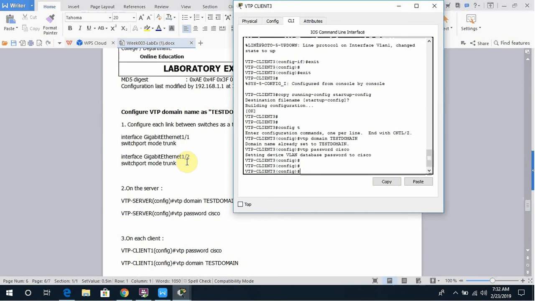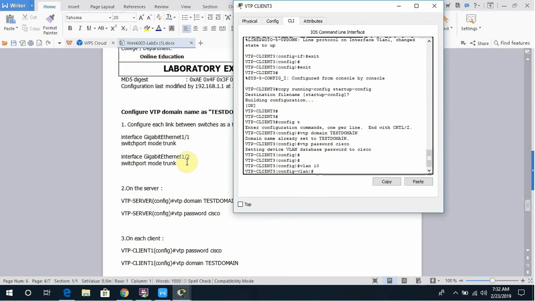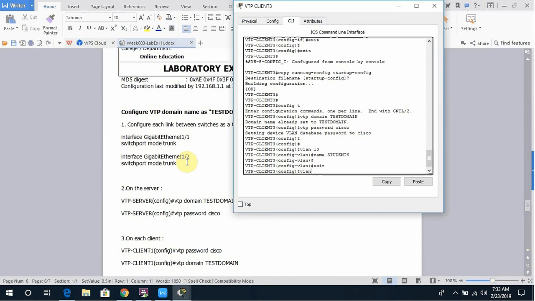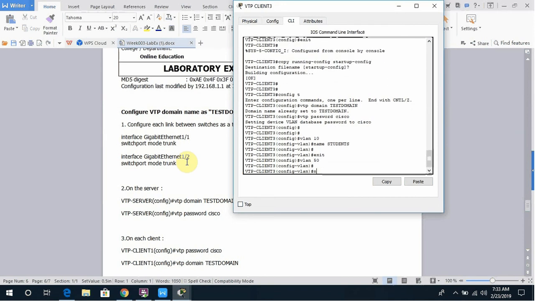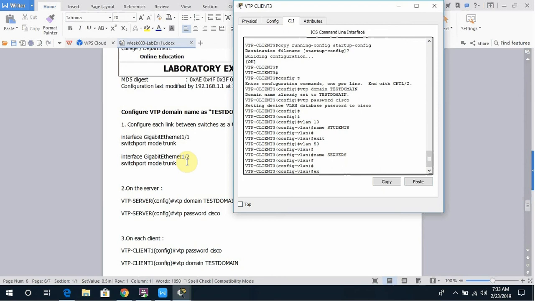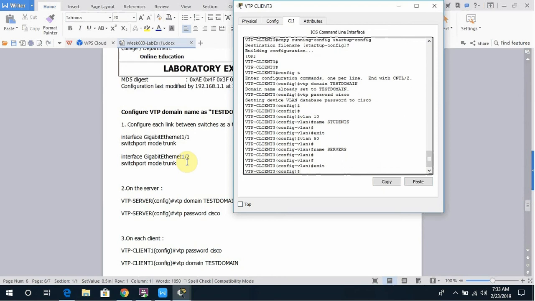enter. There you go. The next thing we gotta do is configure VLAN 10 with students and VLAN 50 as servers. Okay, VLAN 10, name students, exit. Then VLAN 50, name servers, enter, exit. Okay, there you go.